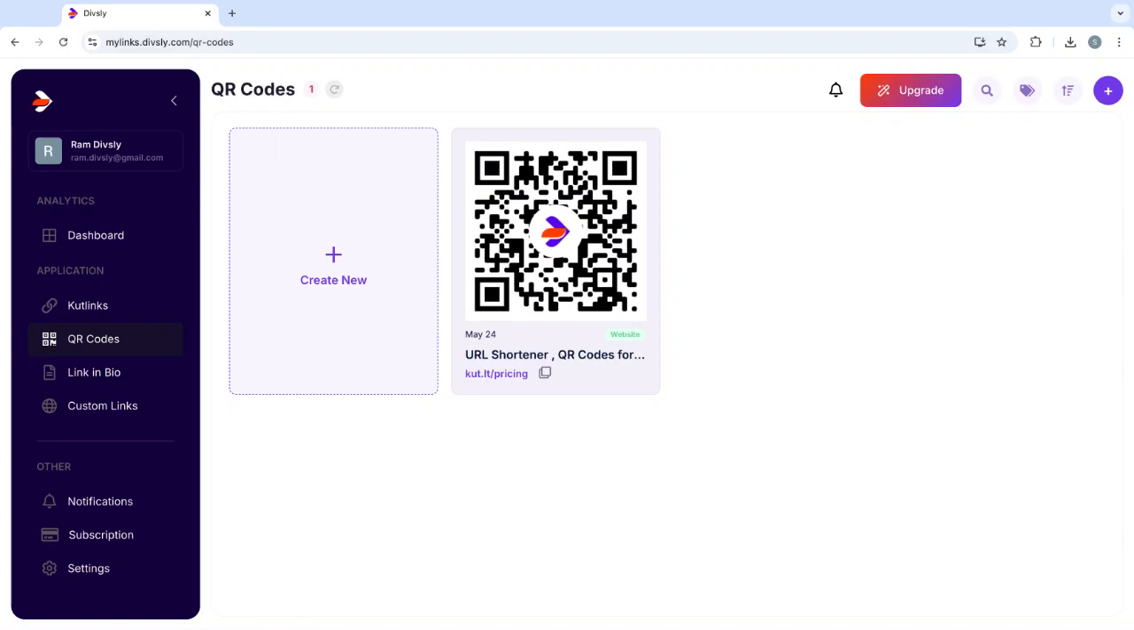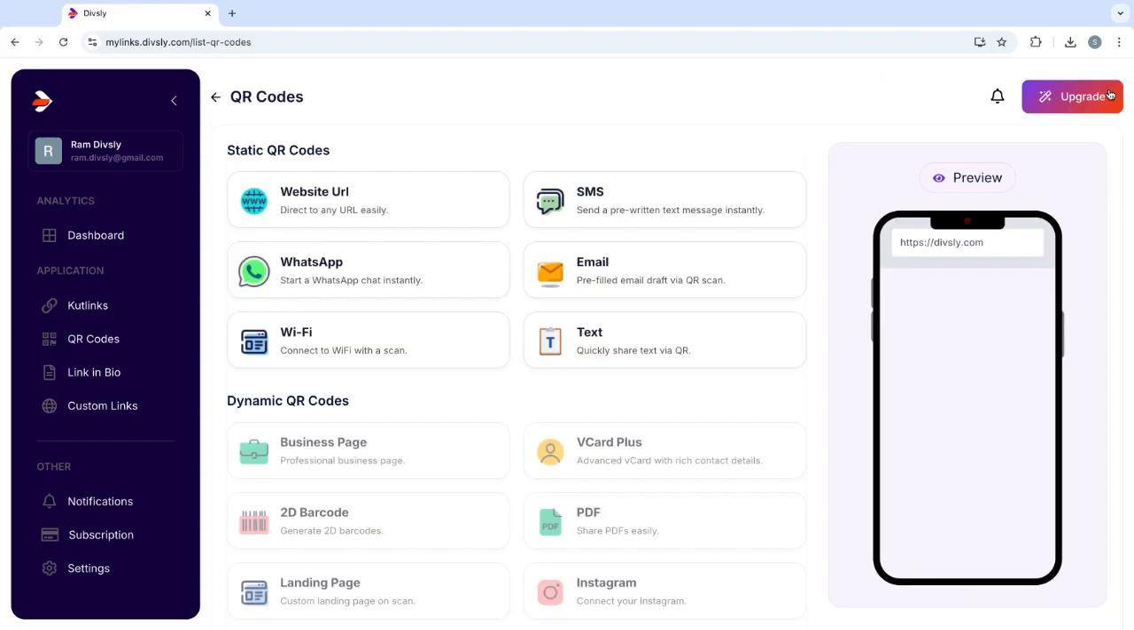Hello everyone. Today I'm going to show you how to create different sorts of QR codes from the QR code page in Divsly. This is the QR code page that you are viewing right now. We have two options: either you can create it from here or from the plus button on the top right corner. So I'll be clicking on this for now.